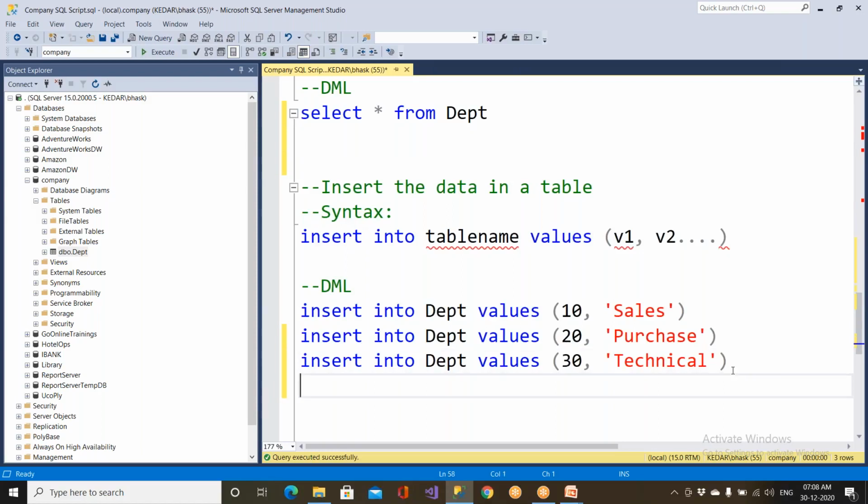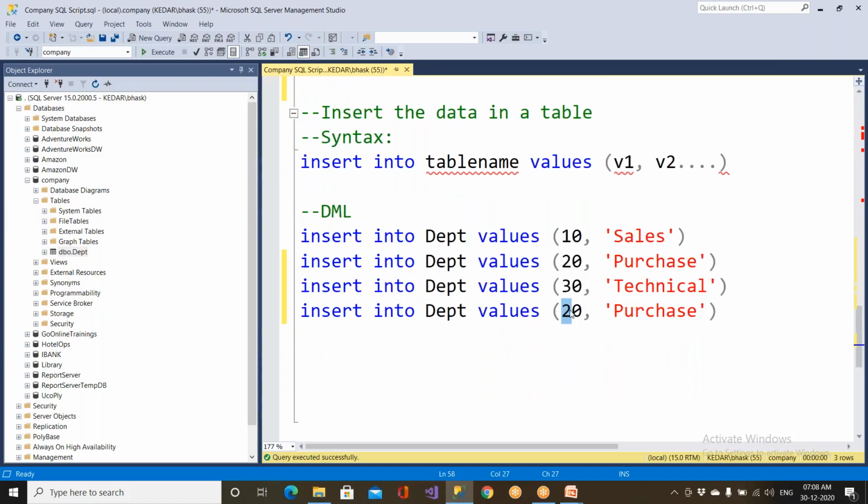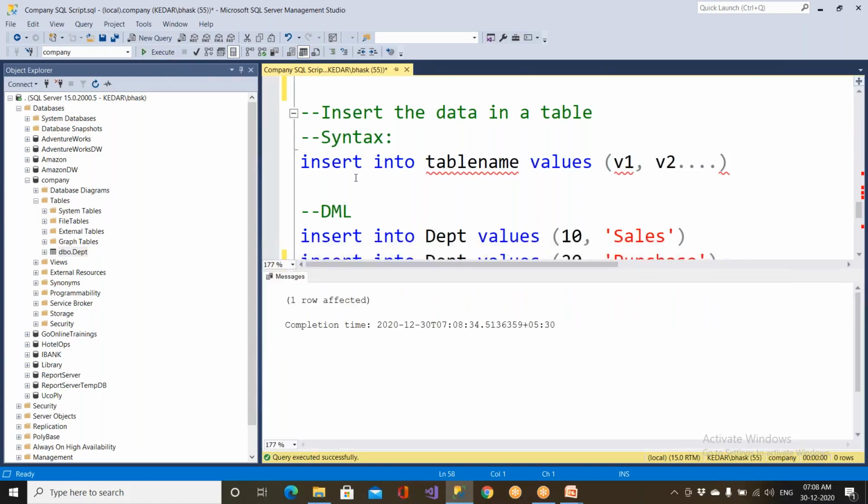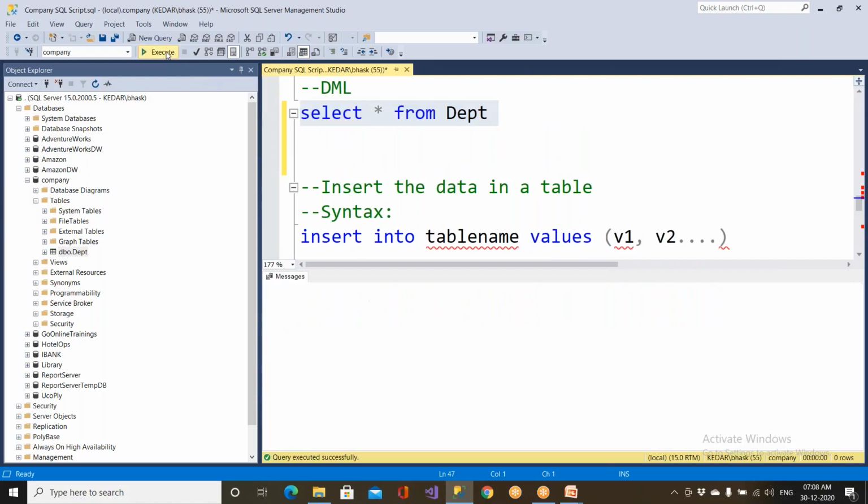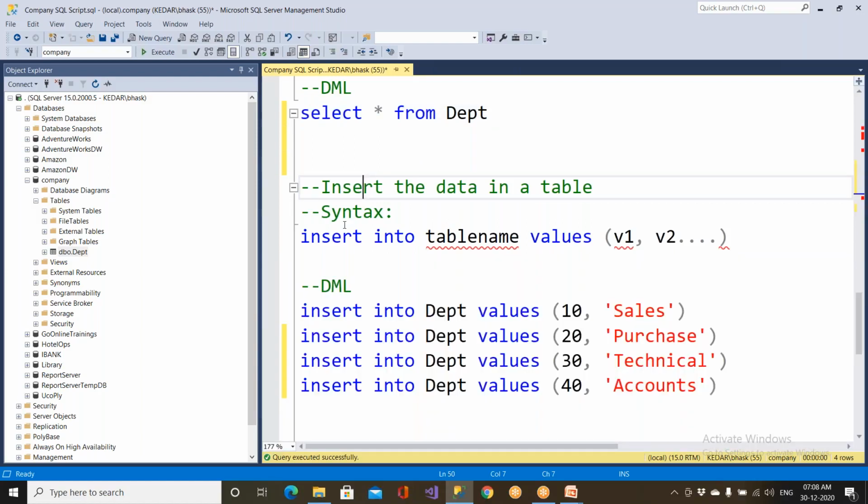Now let me insert one more data. So 40. The department is called accounts department. Okay, let me have one more department called this and execute this command. Now we can always go back and see whether it is there or not. So we have four rows. So you know how to insert the data, how to update, how to read the data.